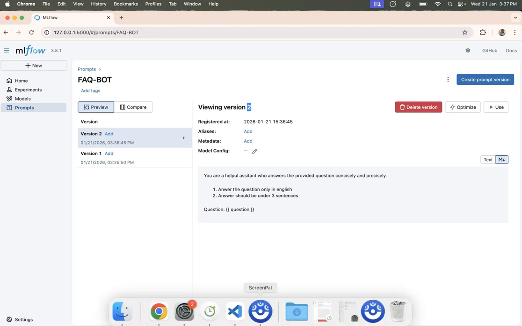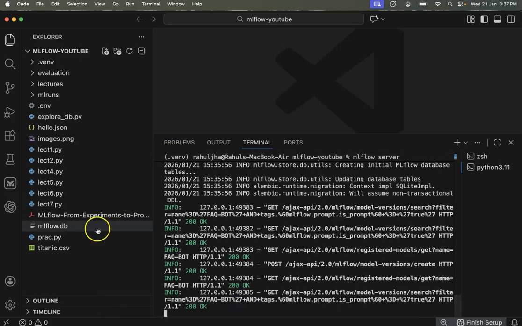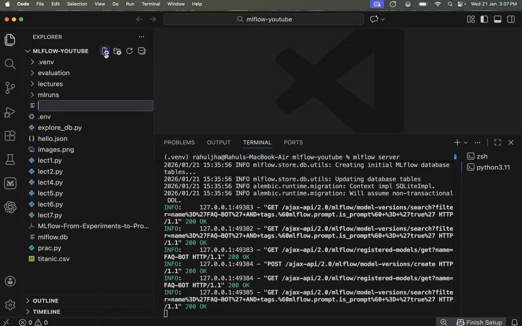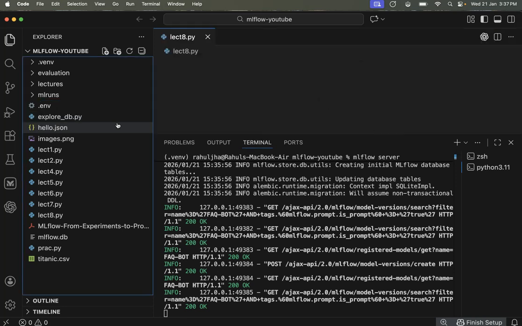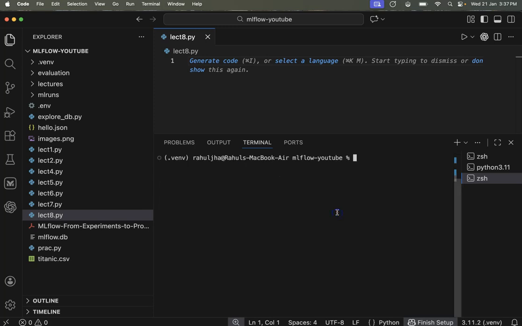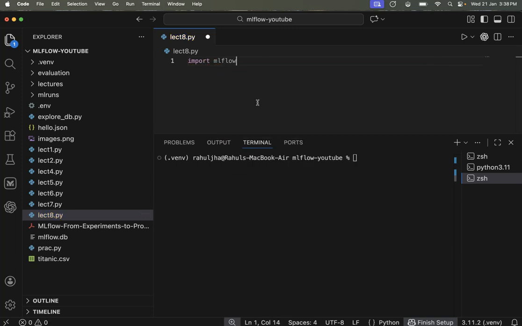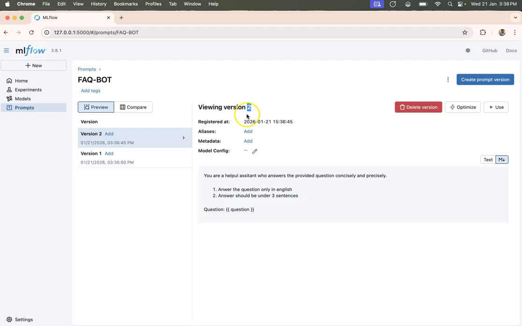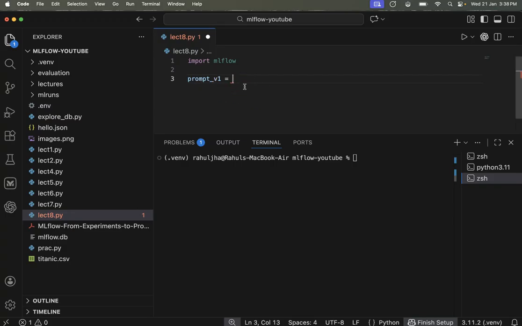Okay, so now let's create a prompt just for the sake of demonstration. I will create lecture 8.py and create a new shell here. Here let's import MLflow, and define prompt version 1. This time I won't be touching the frequently asked questions bot prompt. I'll be creating a new prompt, so let's get started with that.